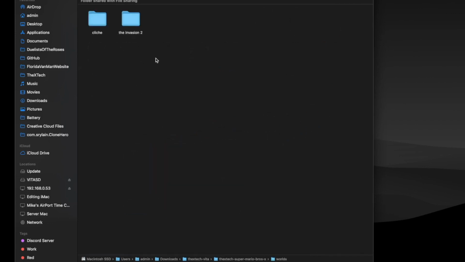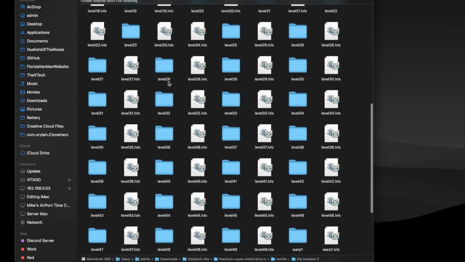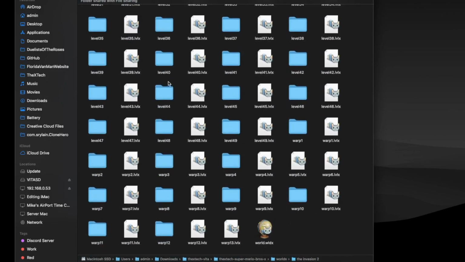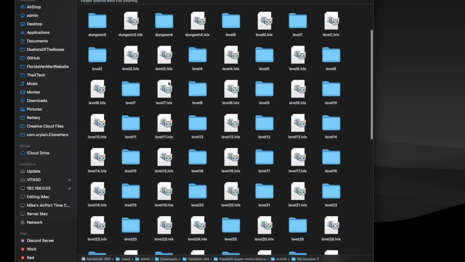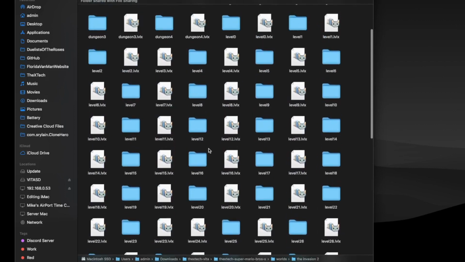And in the worlds in here, you can see it comes with the Princess Cliché and the Invasion 2. So those are two of the classics. The Invasion 2, I think, is going to have a little bit of everything. It's a very vanilla episode. There's use of custom graphics, but not very heavy use of custom graphics, but it's still definitely worth a playthrough.